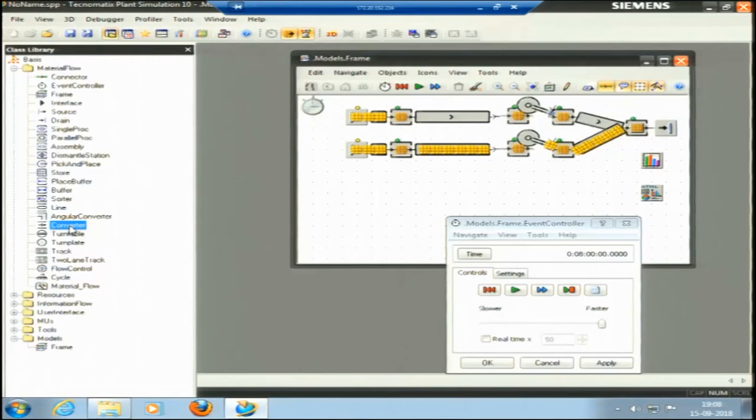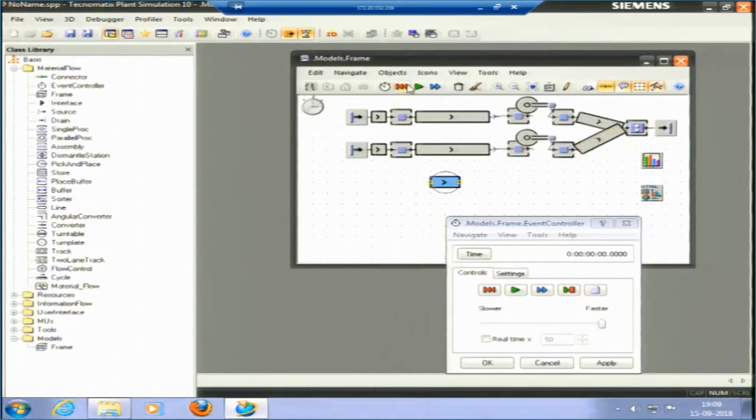So turntable serves for modeling a rotating platform. It is a rotating platform which turns a part around and moves it on to the several connecting material flow objects. Similar to the turntable, we can have a turn plate. I'll just try to put a turntable here. I'll delete this pick and place robot and try to put a turntable here.